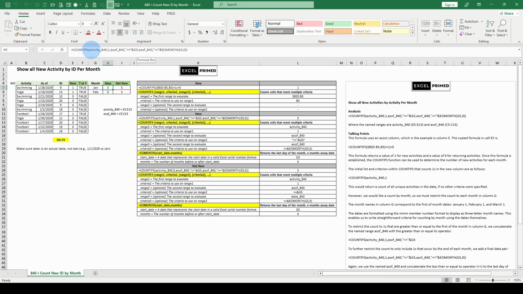We have our COUNTIFs. We have our criteria range. We have to have our starting point. Criteria 1, because we're counting only new activity. Criteria range, the as of date, the date. Greater than or equal to G5, January. Criteria 3, as of 840, less than or equal to, criteria 3, end of month.